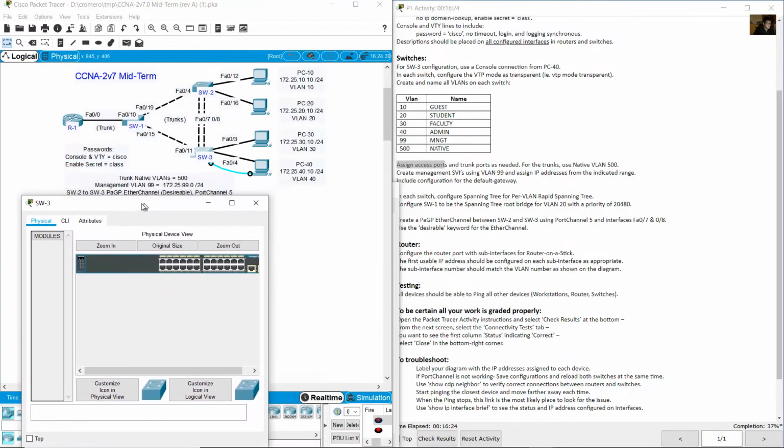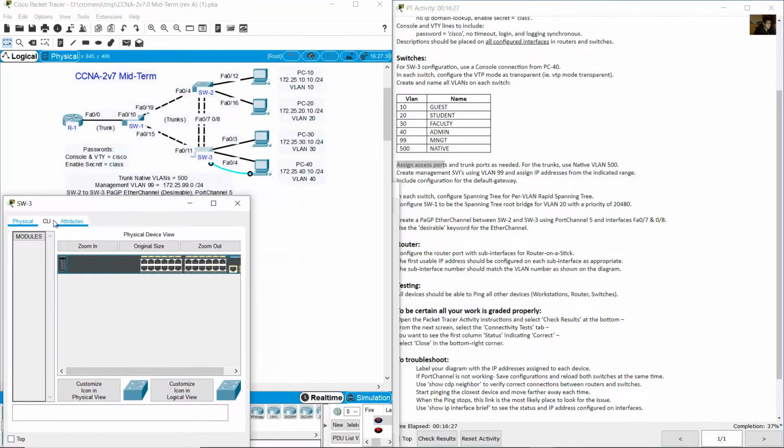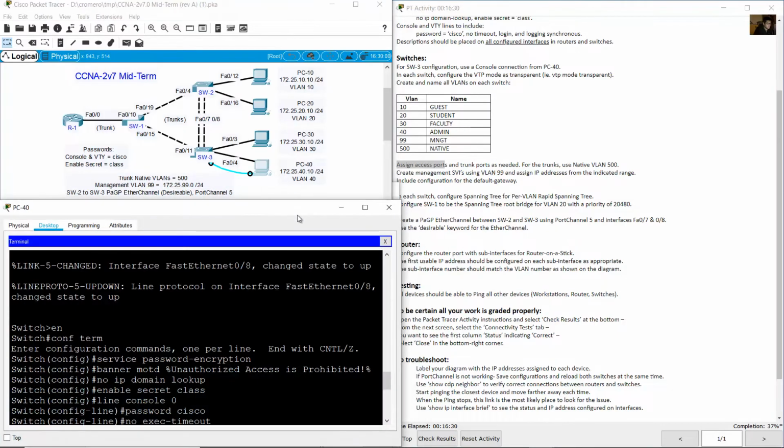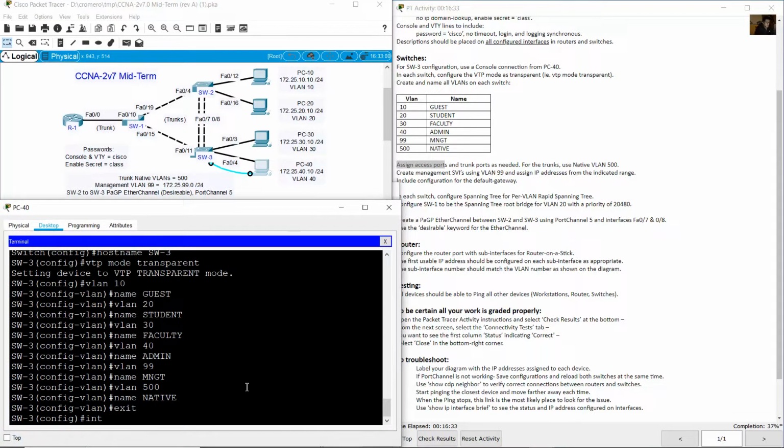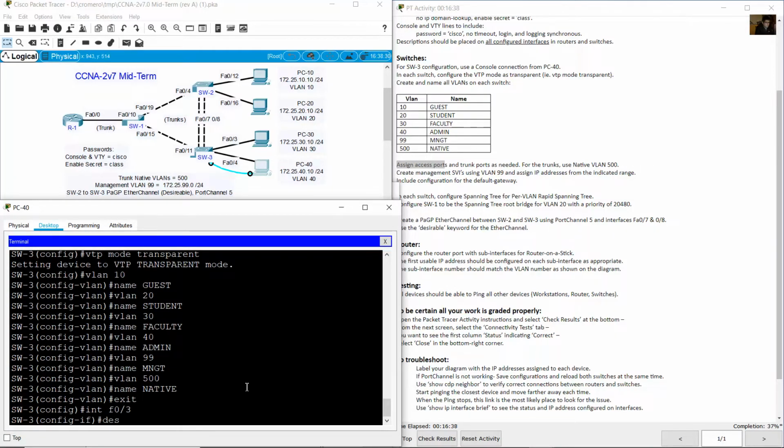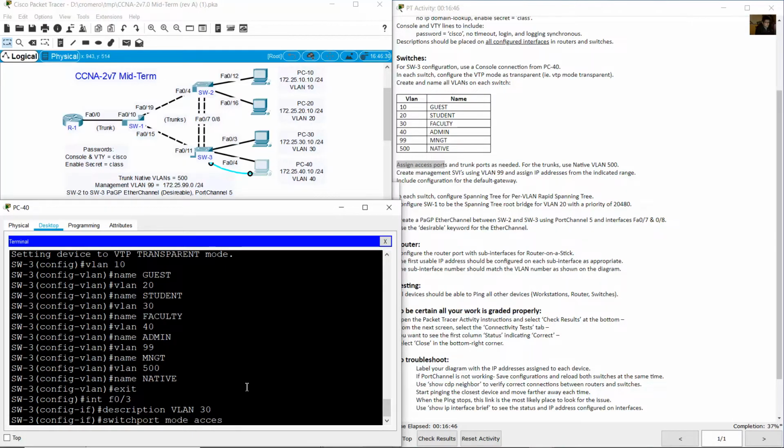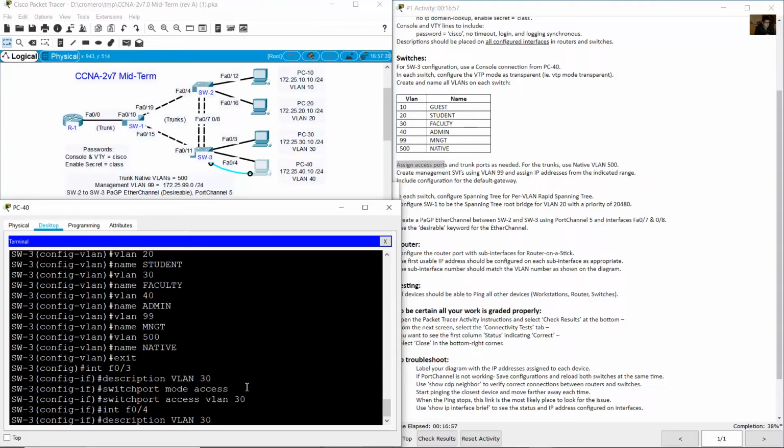SW3. Okay, from PC40, interface range, interface FastEthernet 3. Description VLAN 30. Switchport mode access, switchport access VLAN 30. And 4: description VLAN 40, switchport mode access, switchport access VLAN 40.